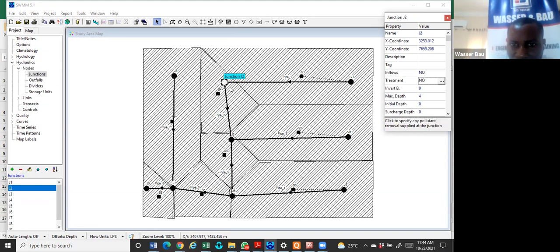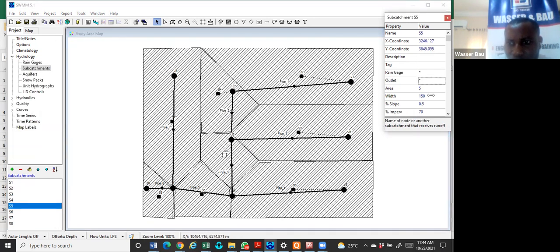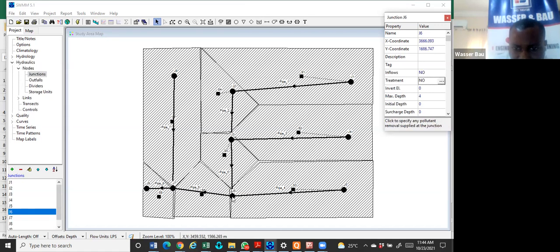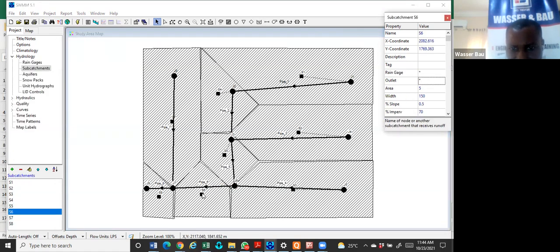Okay. If you look at it now, you see that there's a line that has been drawn showing that the discharge is going to enter into there. For this one, I will say J3. Enter. I'll drag this one up so I can see it clearly. I'll click on S.